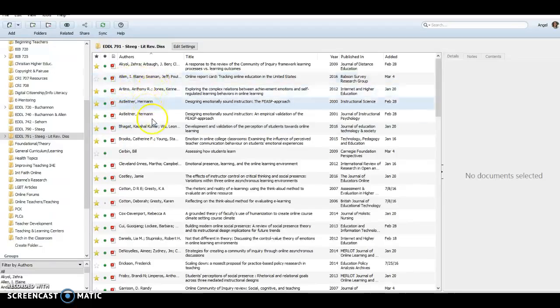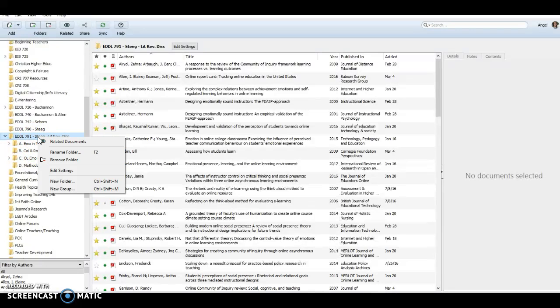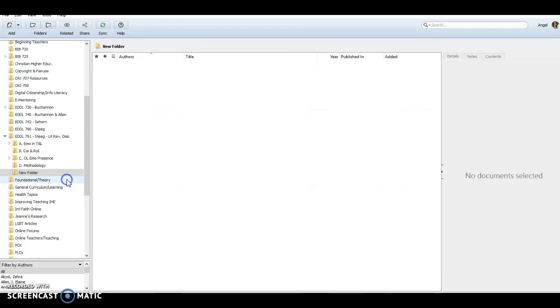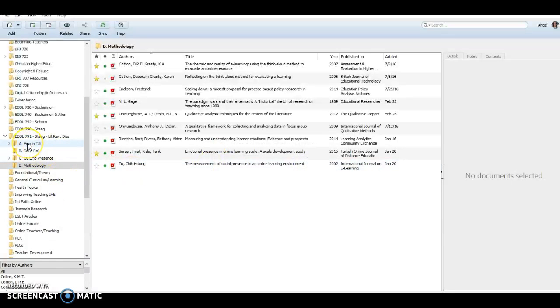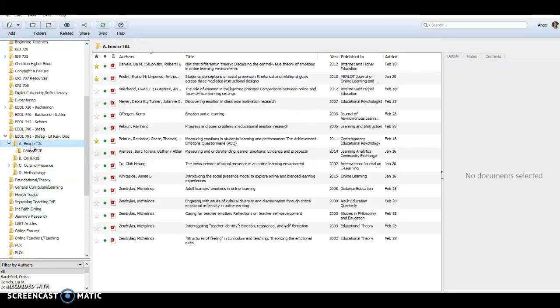So these are all my resources for the current class that we're working in. But you can see there's a little arrow over here, and I've actually made multiple folders within that folder. If I wanted to add a folder within this single one, I can just go new folder, and it would give me a new folder within that. I've already created a few folders, and I have a folder for each of my themes. So if I click on emotions in teaching and learning, I have all of these articles here.